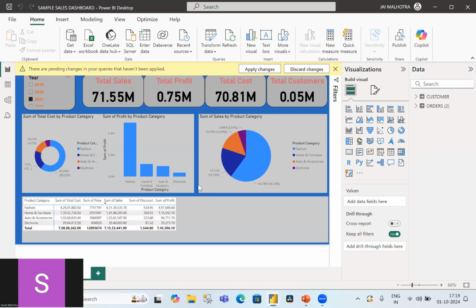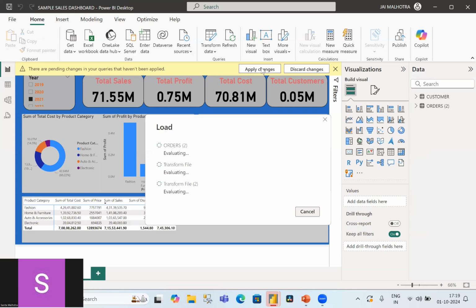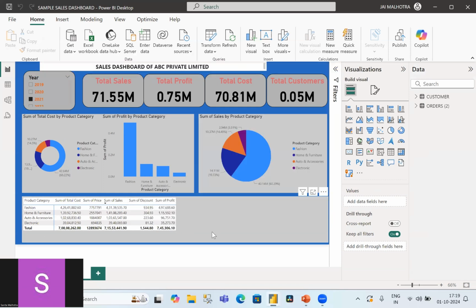Yes, it's taking some time to load the data. I'll apply changes. It's taking some time to load the data. Just wait. Yes, it is ready now.